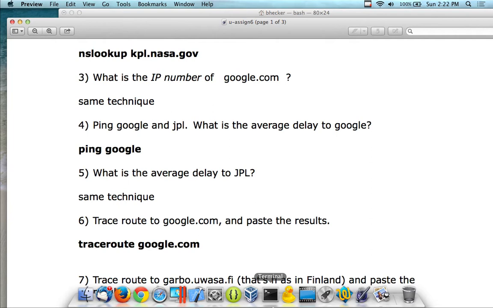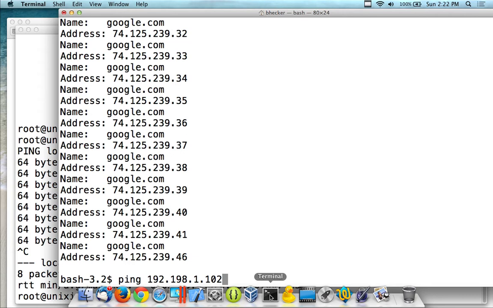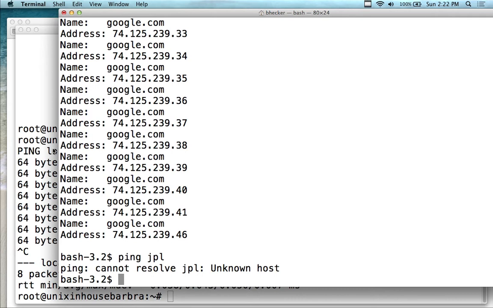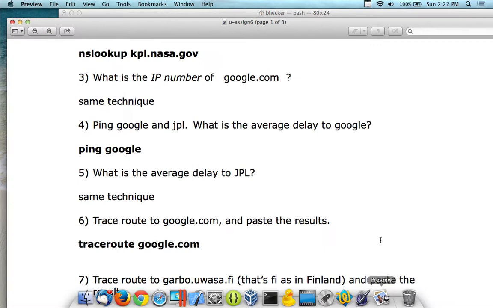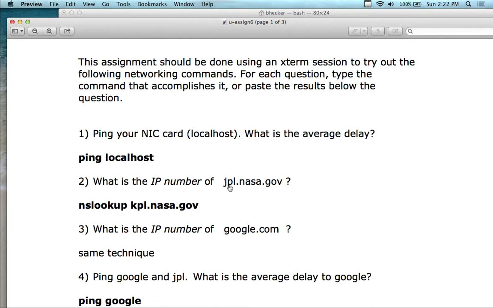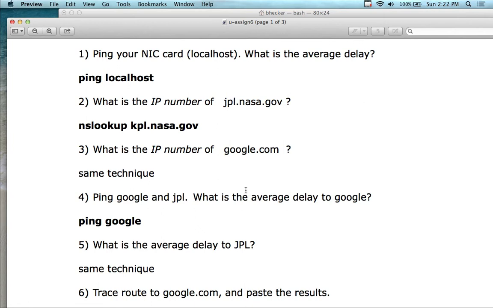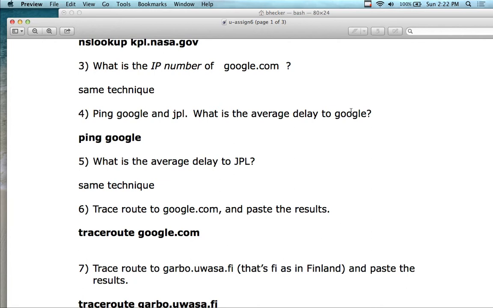Is JPL actually a, let's see, or is that an abbreviation? Let's just ping JPL. I don't think JPL is going to work. No, JPL is not known. I think it was that full address before, so it was an abbreviated full address. So use this address up here. You already have it because you already did it up here, so you already have that average delay. You basically compare the two of them, Google and this other one that we looked at. Actually, you don't have to. It's just basically a comparison exercise.